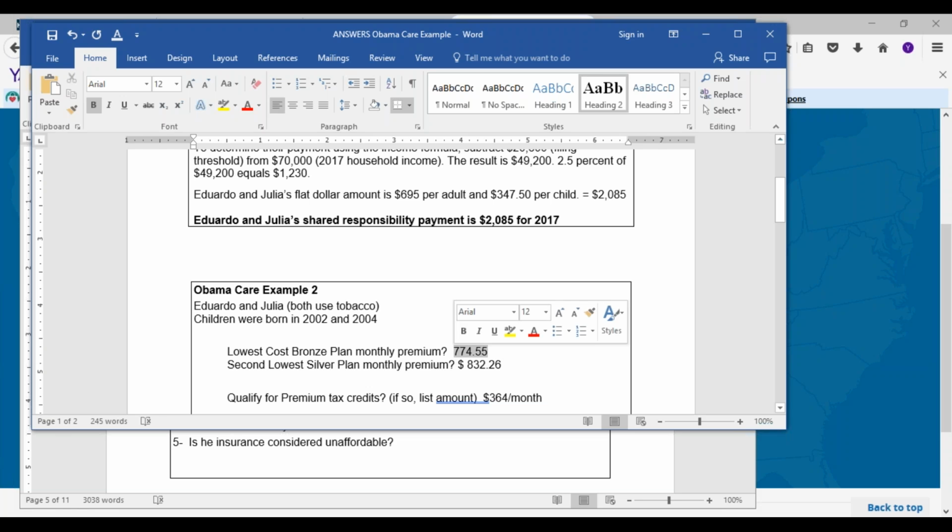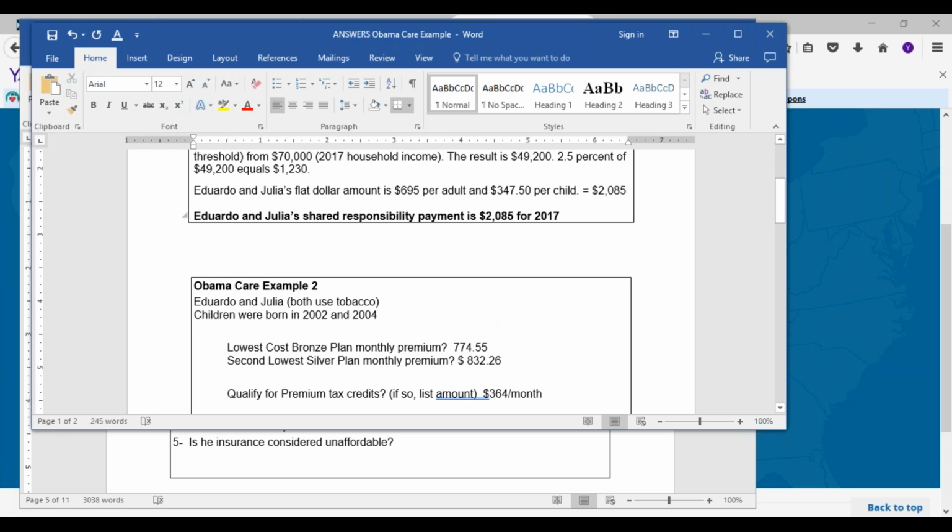With the family of 4, it looked like the premium for the bronze was $774. If you're within a few dollars either way, don't worry about it. That's okay. Second plan, $832. When you then go to the second website, the second URL, and you put in all that information, this one would have taken you a little while to do, because you have to put in 4 different people, where they live, the zip code, and their birth date. It takes a little longer than it did on the first example.